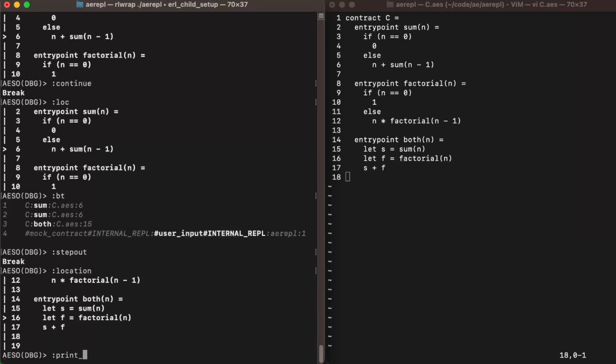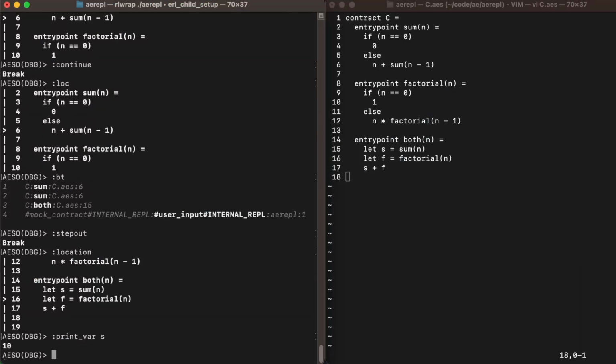Now I can try the command print var, which shows the value stored in some variable at the current step of execution, and the value stored in the variable s must be 10, which is the sum of integers between 1 and 4 inclusive.